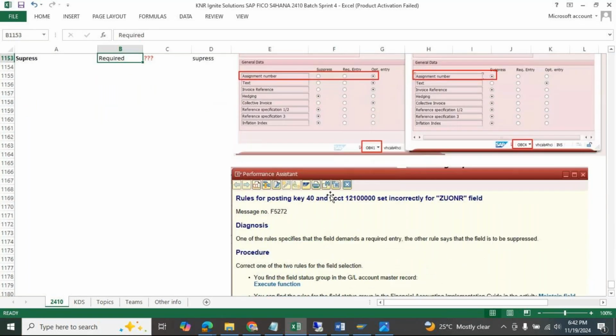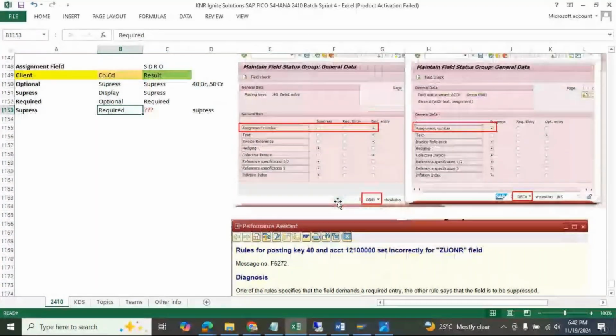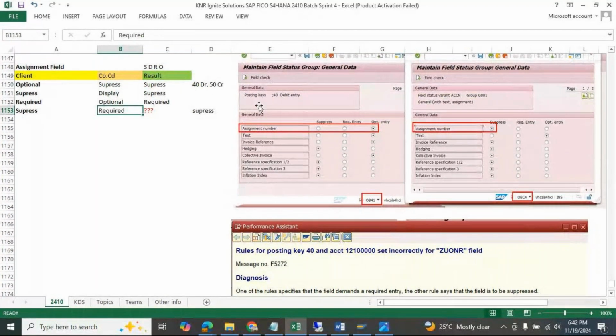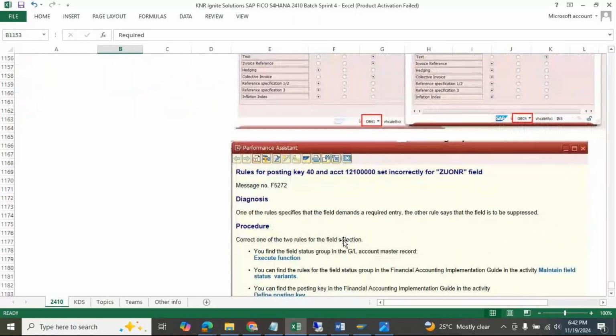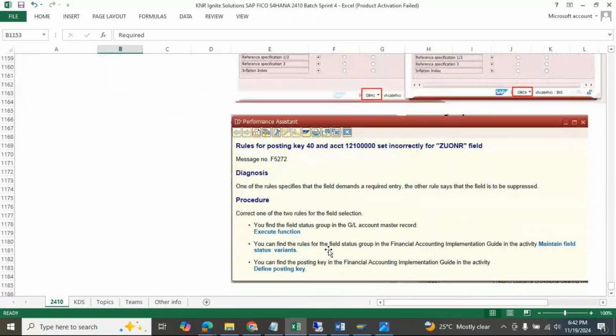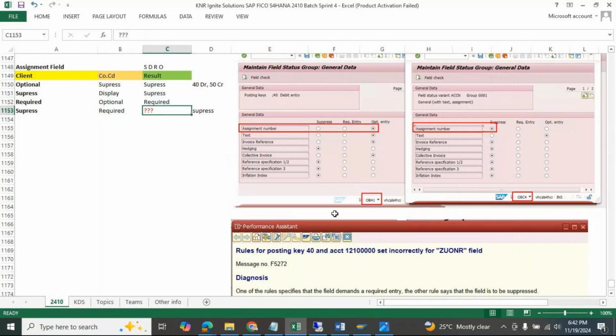It says rules for posting key 40, where we did that 40 posting key here, which is in your client level, and account level 1210 set incorrectly for so and so field, ZUONR field. So system will not allow you to proceed. You understand what it is? Is this clear now? Yes, sir. This is what I was explaining.